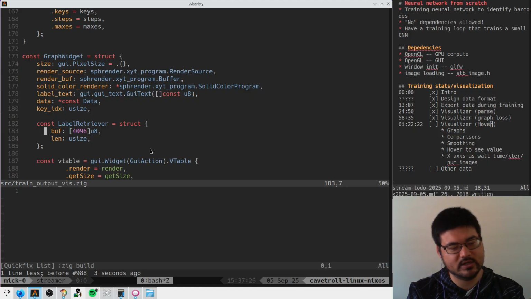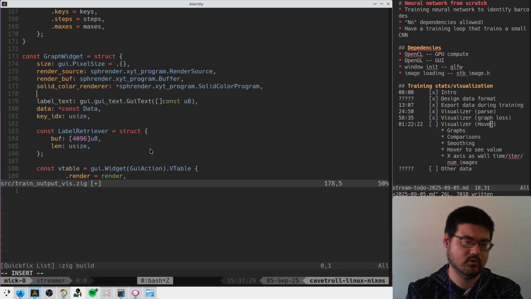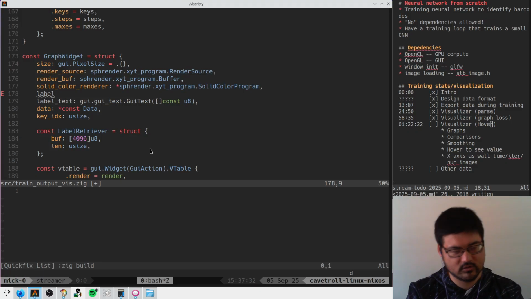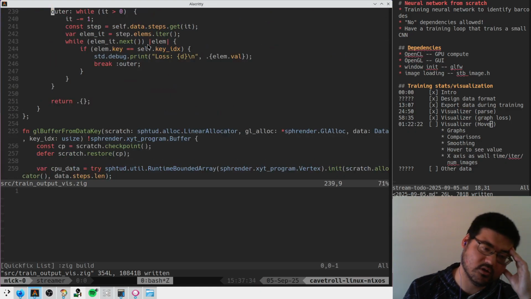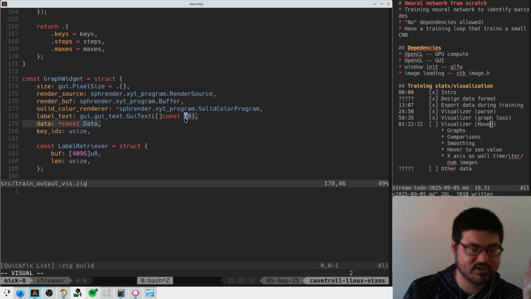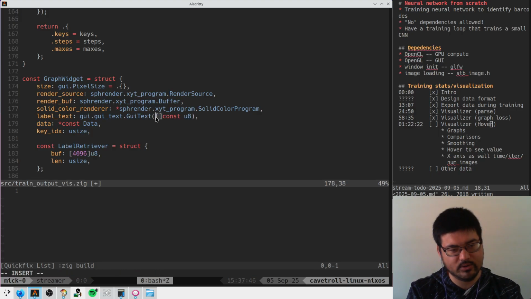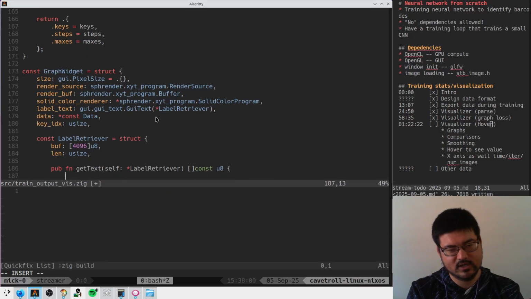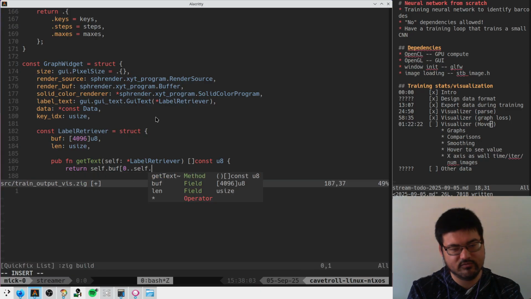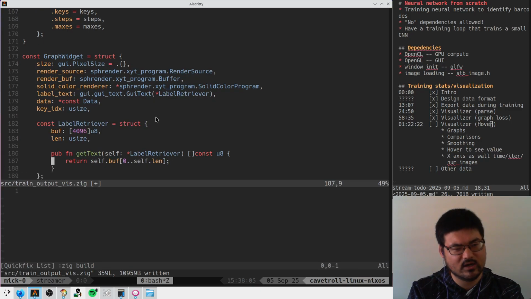Then can this guy just kind of... Dude, why? What is this supposed to look like? We just want to render some text every once in a while and have this guy automatically update it. So this guy's gonna have a pointer to some string. No, he's not. He's gonna have a pointer to a label retriever or something. Does that work? Then this guy is like, yo, this is gonna return this, which was return self.buff from 0 to self.len. That feels like it kind of works.